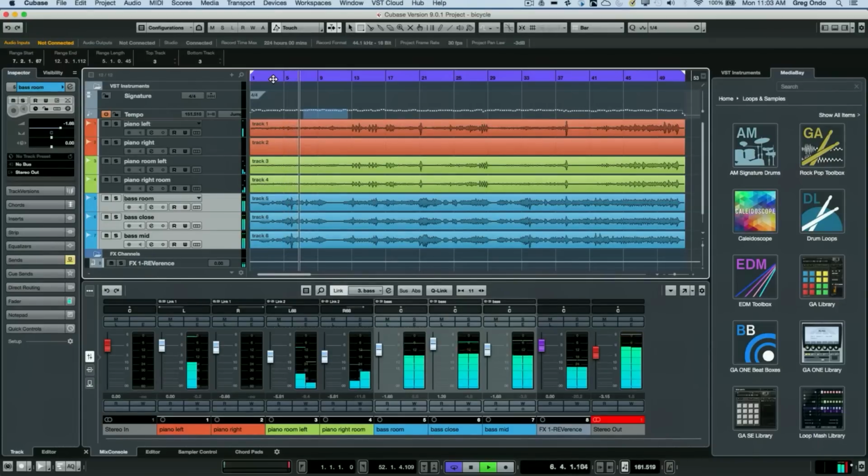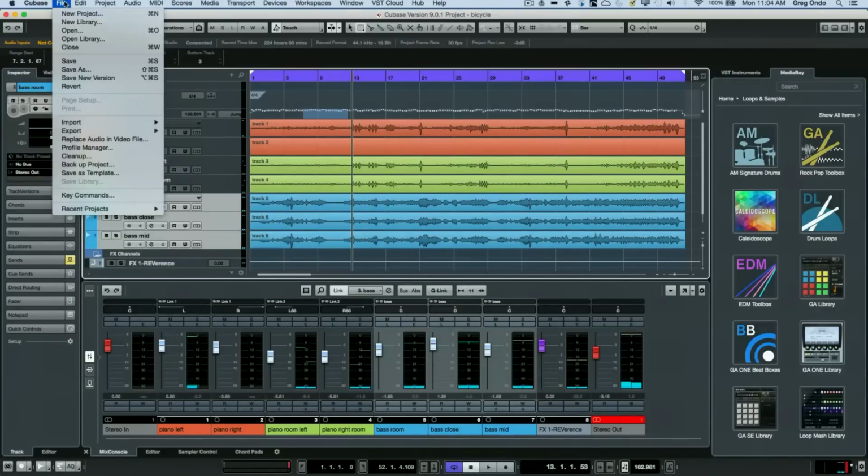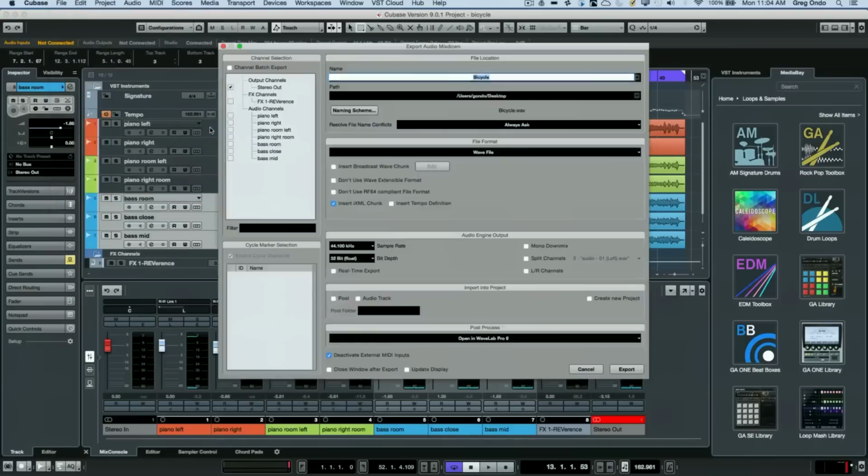And let's say we're at the point where we're happy with the mix and we're very satisfied and we wanted to do our export audio mix down to prepare for our CD or online release. So at this point, I would go to the file menu, select export audio mix down. You can give the file a name, choose a path where the file will be saved to.